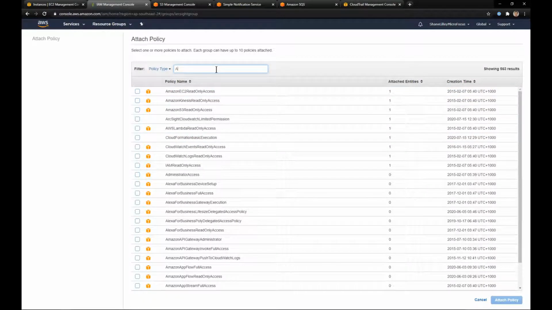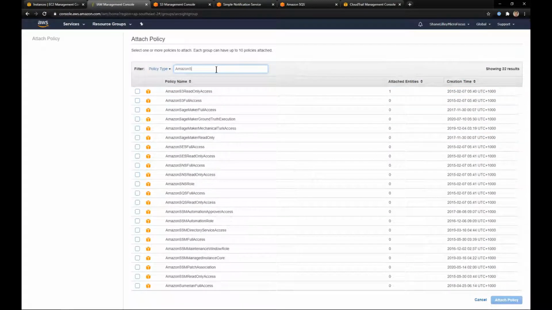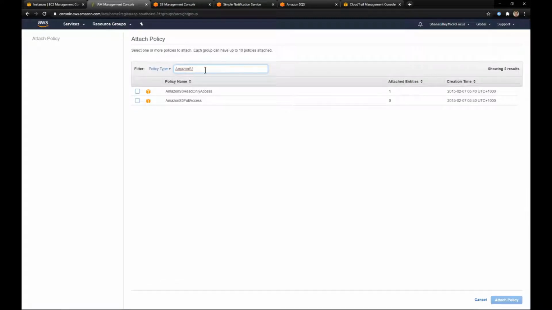So if I go to attach policies and I start typing in the name of the policy that I'm interested in, you'll see them pop up here. Now we've got read-only access for S3 and full access. As you'd expect, we really want the minimum to be applied here. So we'll click on this.